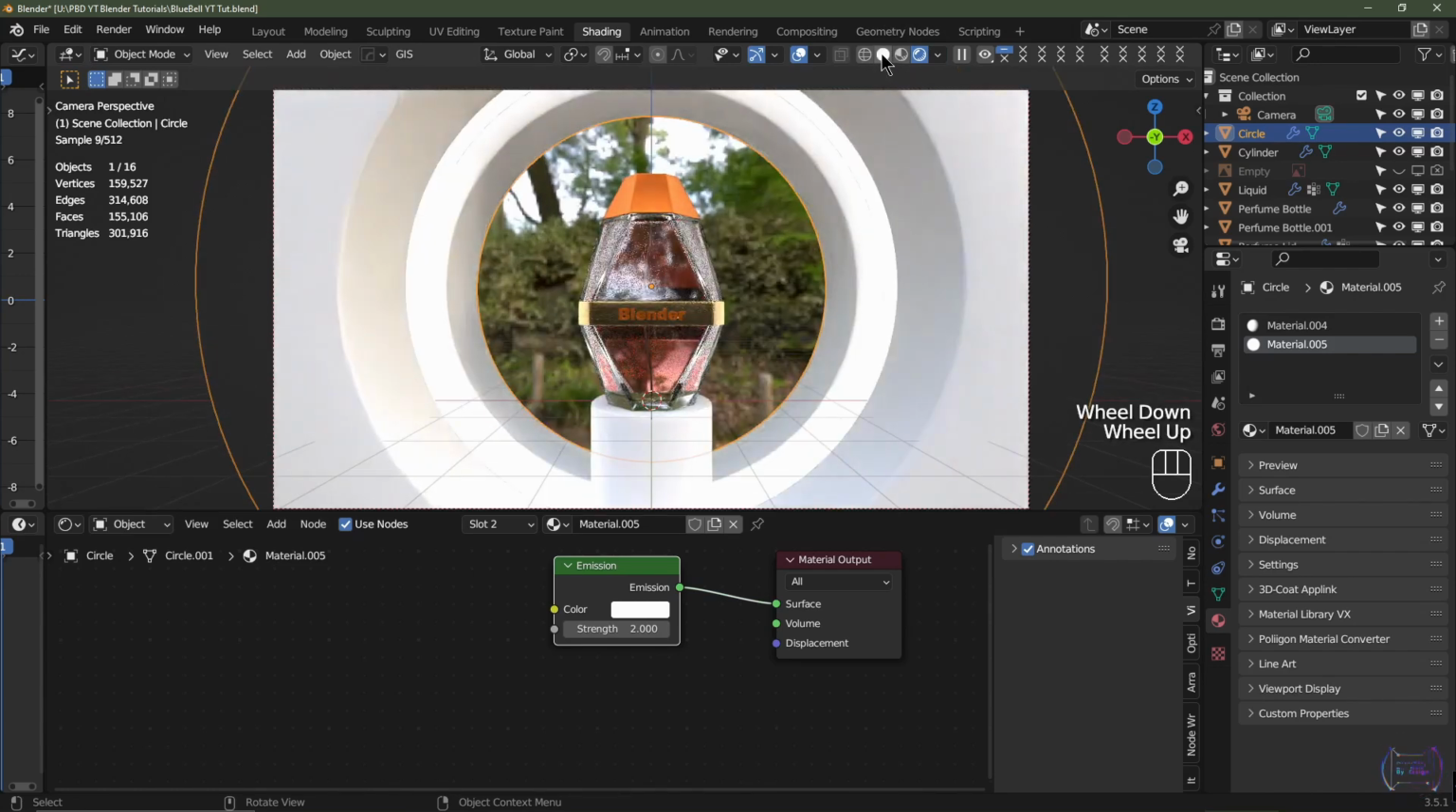So that does it for part 2. I look forward to seeing you in part 3, where we finish the lighting and we animate the actual scene itself as well. So I hope you enjoyed this tutorial.